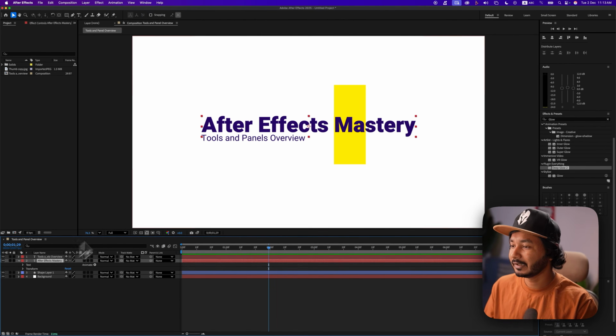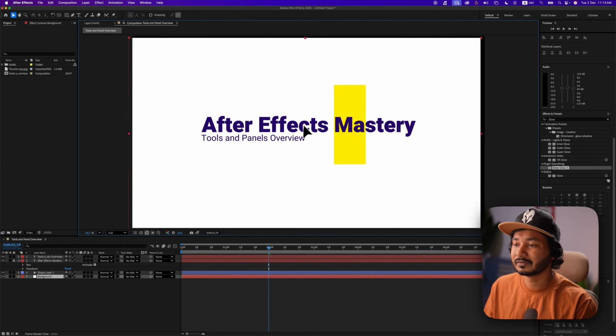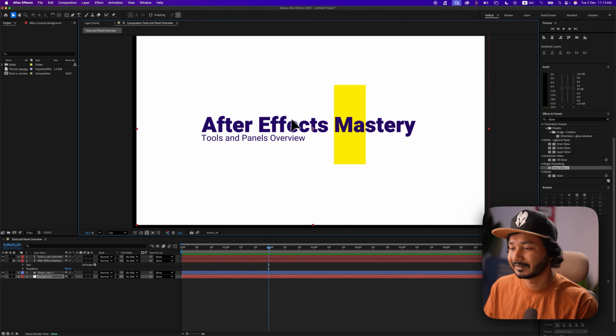And if you want to lock any layer, suppose I don't want to move my text, so I can just lock this layer. Now if I click and drag it, it will not affect the text layer, right?